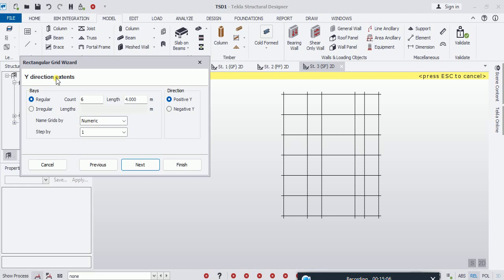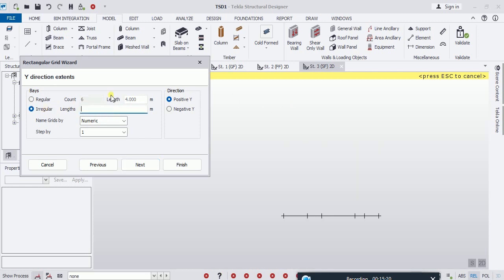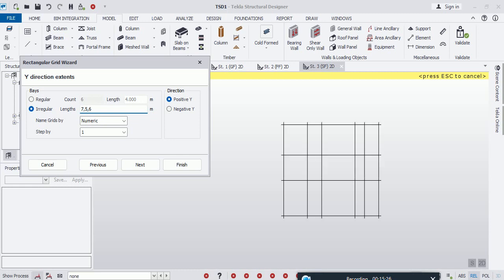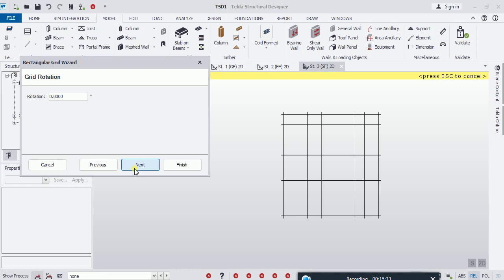It is asking you for y. Are you going regular or irregular? Now you can see here it's regular. And how many bays? Six. So one, two, three, four, five, and then six. Are we clear? Now we are going to change it to irregular, and you can input any values. So seven, five, 6, and then let's say 2. Are we clear? Okay. Next.